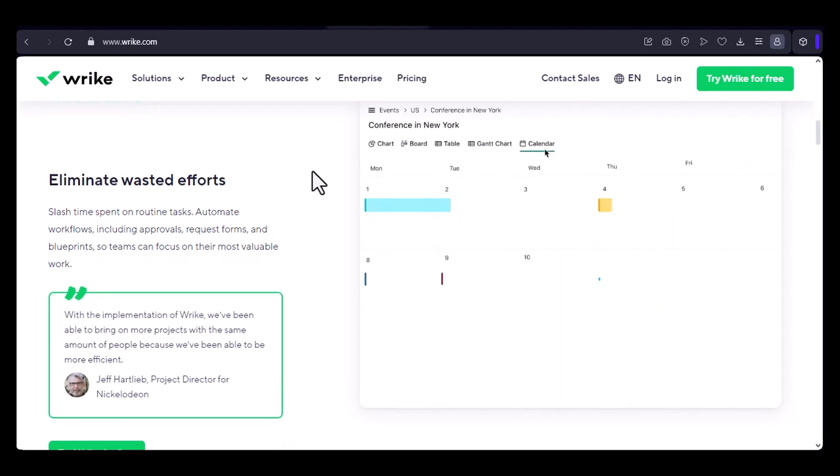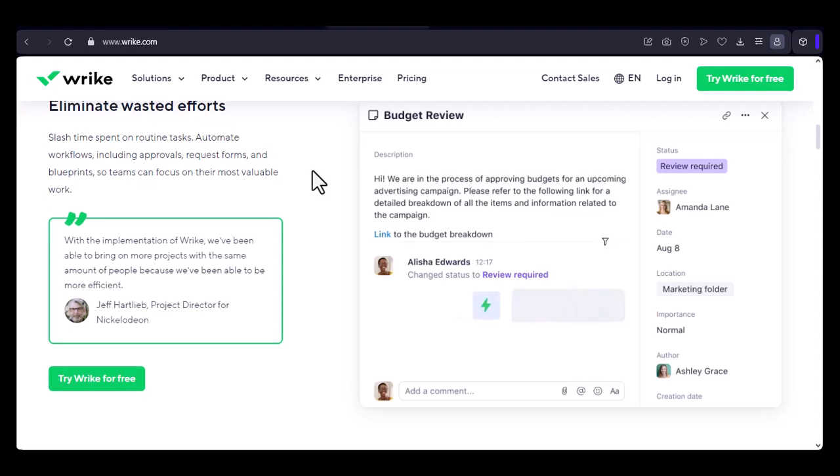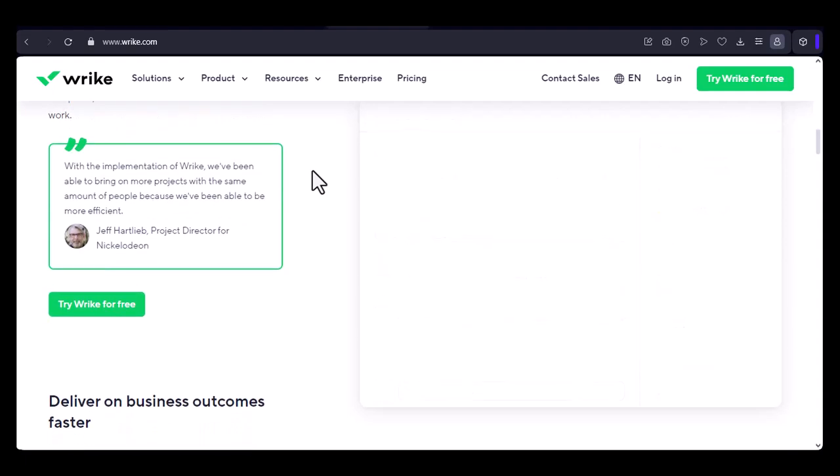Step 2. Sign up. Once you're on the Wrike homepage, you'll see a prominent Sign Up button. Click on it to begin the registration process.